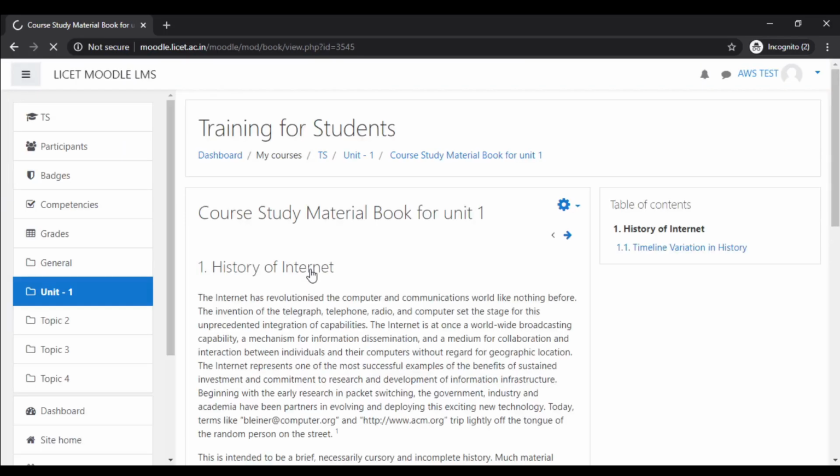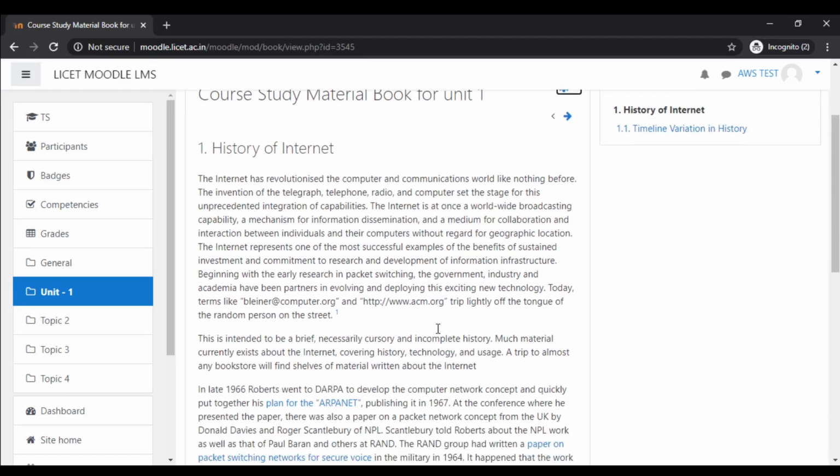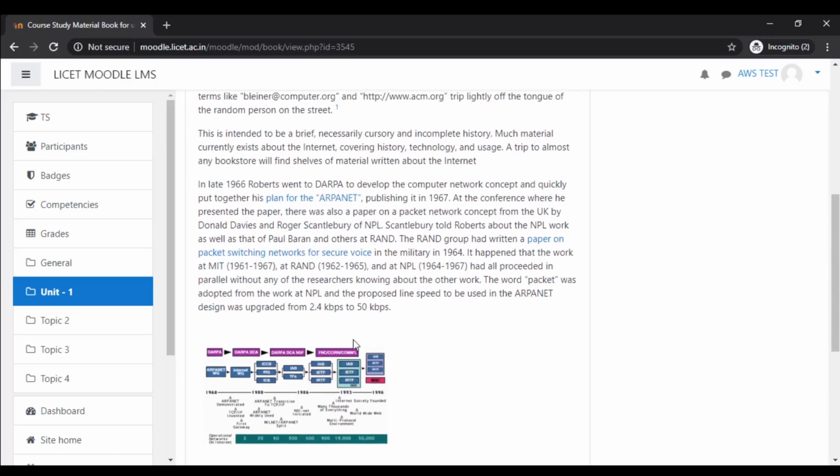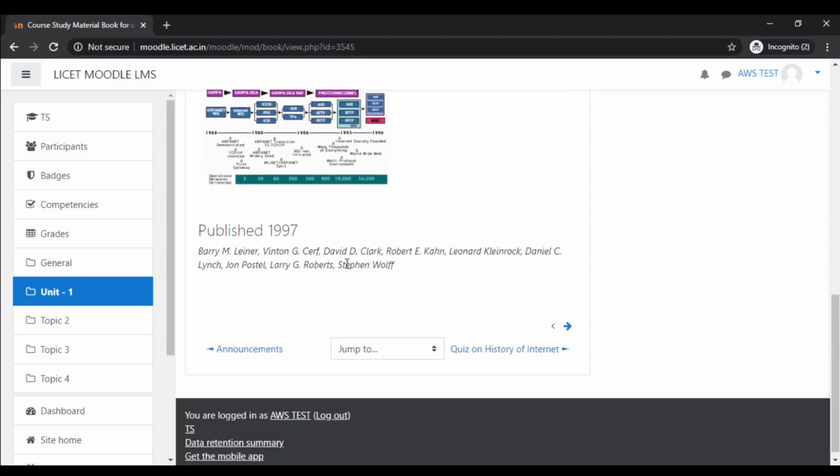Once you click this course study, this book has one single chapter and one sub-chapter. As you can see on your right hand side, there is a table of contents. And here you can also do some editing. You can print this book or you can print this chapter. Once you click, you will be redirected to your printer settings. From there onwards, you are on your own. You can just read through the contents here. There is an image, and they have also given some publishing content.